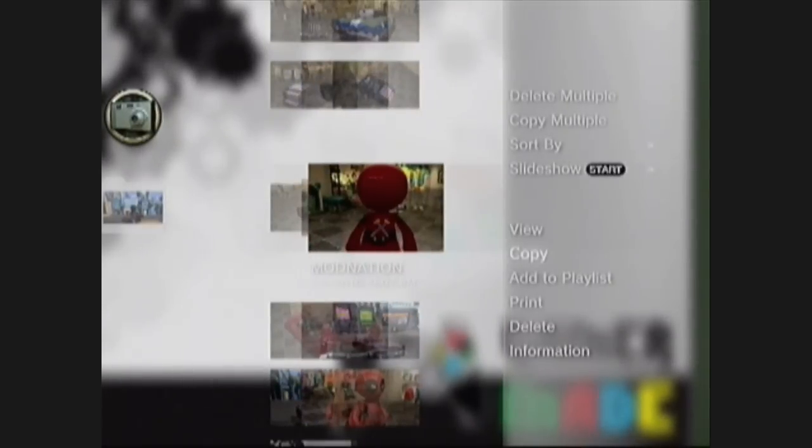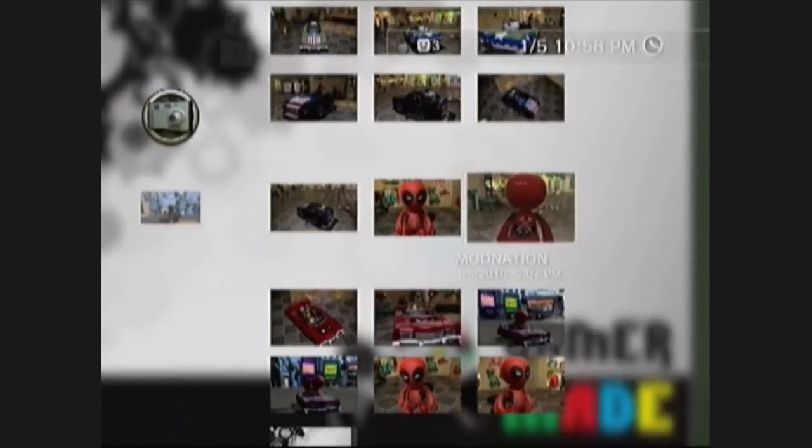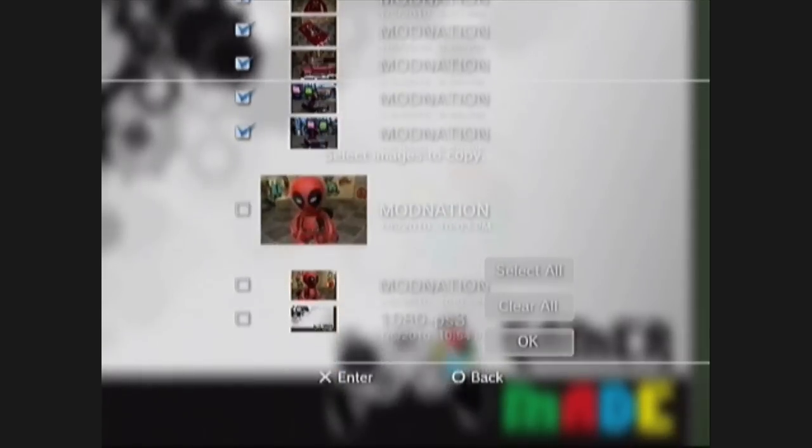By that, just hit the triangle and do copy multiple at the top. You can go through and select checkboxes. Check off all the ones you want to copy over. And you're set to select OK.